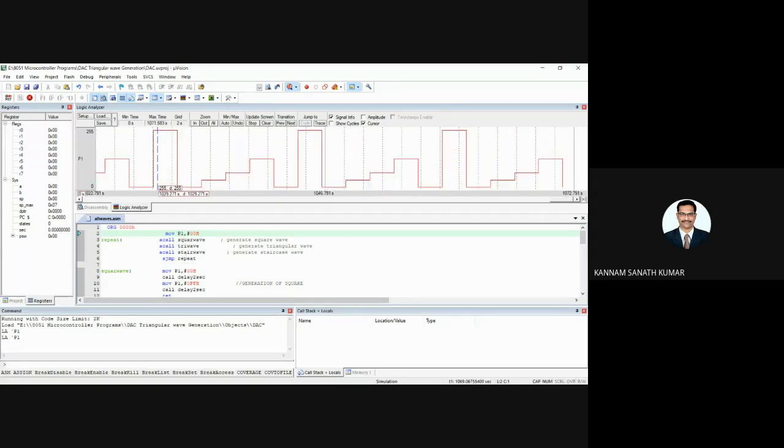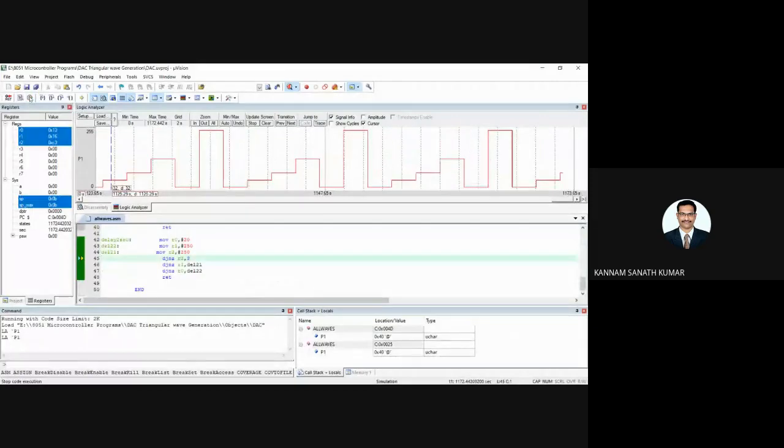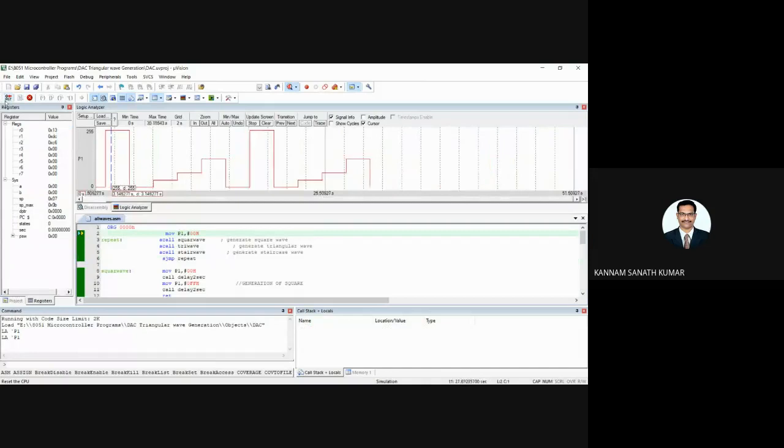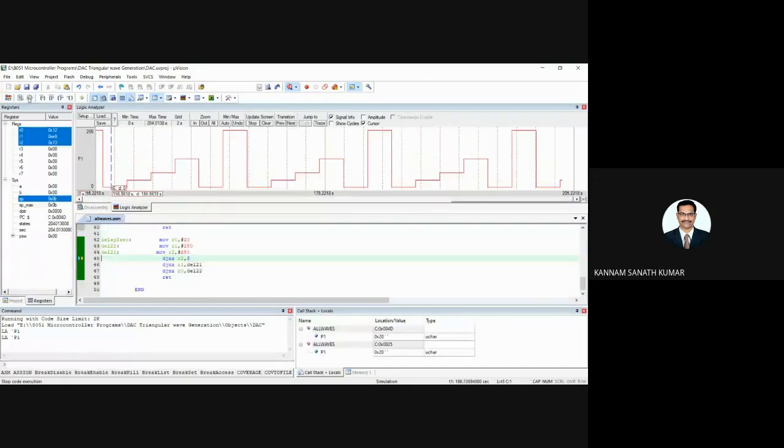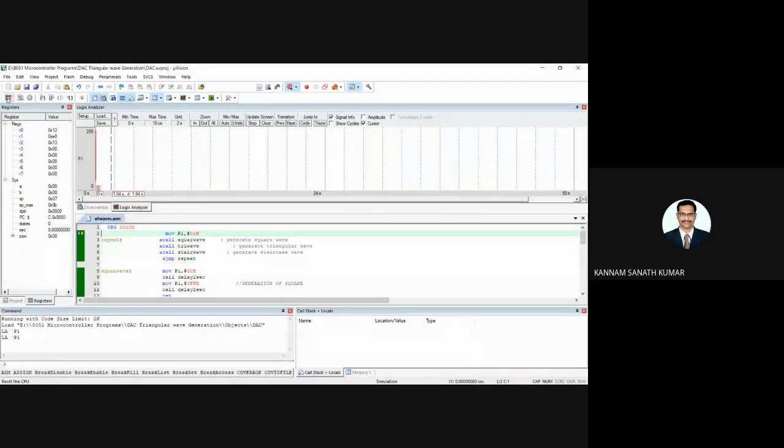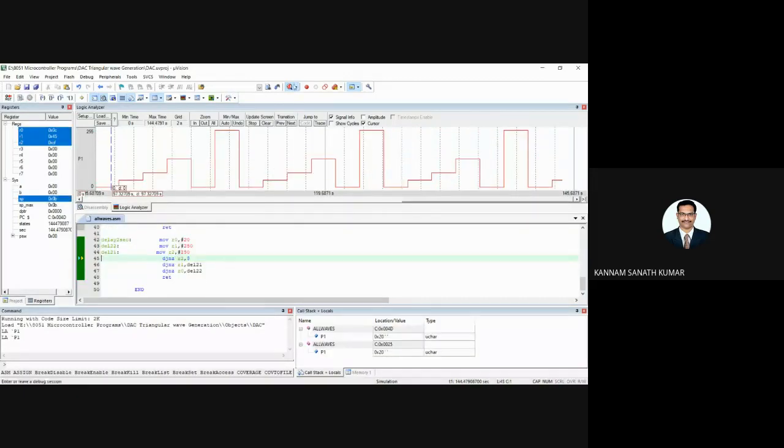Like this, you can see the output. If you want to stop, you can stop the waveform. If you want to run, you can run. This is reset. Reset means again it will start from the initial state. So again you can stop, you can reset, you can run the program. Like this. Then you can stop and come out of the debug session.